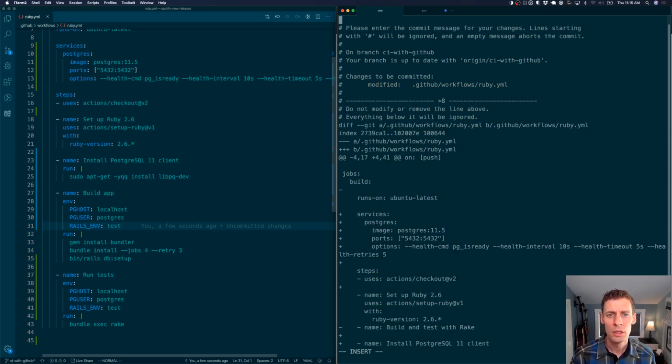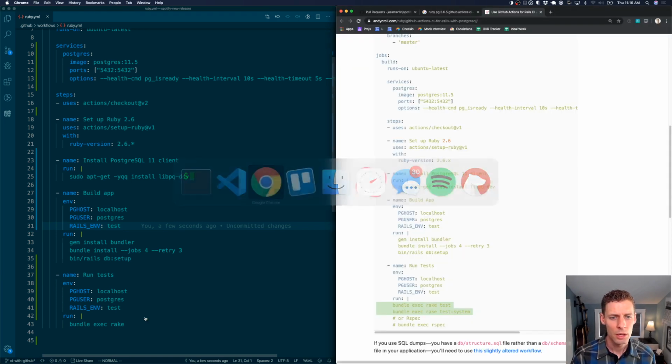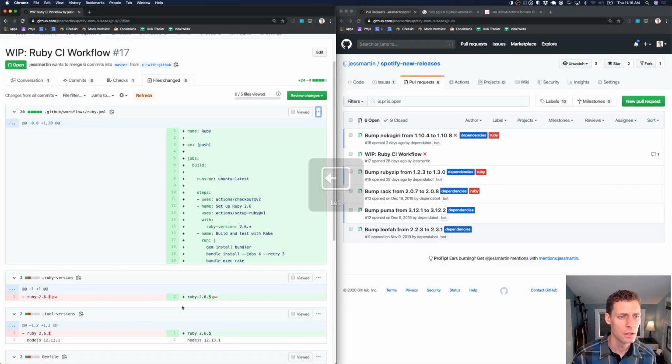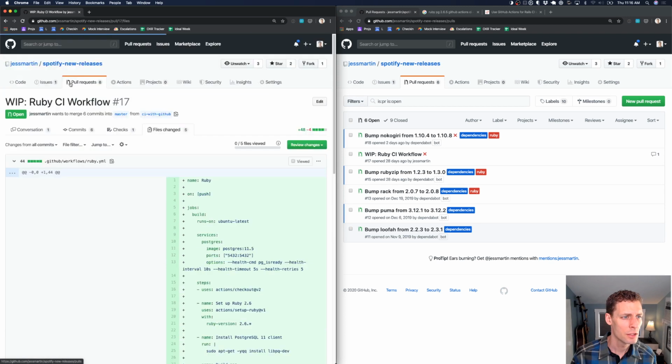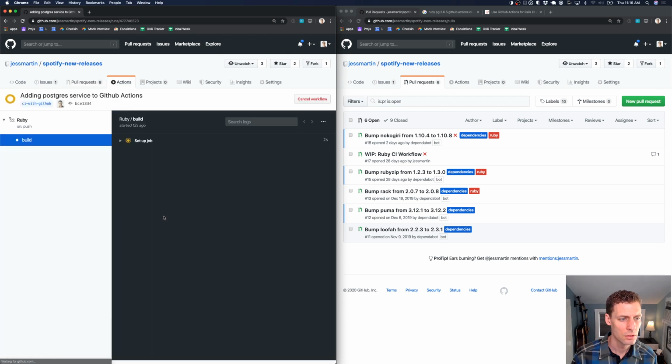Let's see, adding Postgres service to GitHub Actions. Push that up. And let's go see if we had any luck. All right, refresh. Most recent commit here is now running. Let's get details on this.